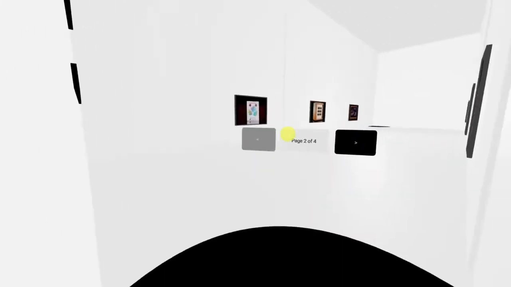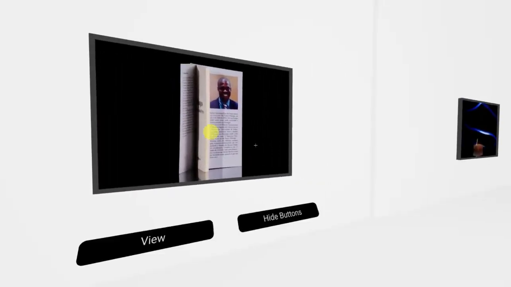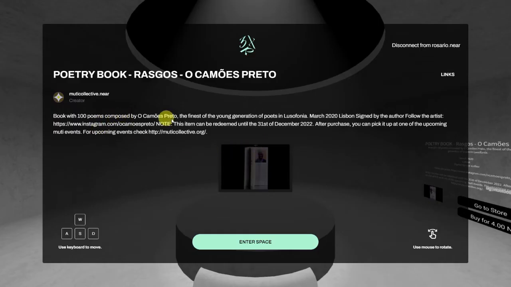And if we go, for example, to that book, because I know it's still available, because you only mint the amount of redeemable items you have, since this is for physical goods. If you already sold all the prints, you shouldn't have the redeemable in infinite amount. For example, if you want to buy the book, just press view again, and now you're gonna have access to the description of it itself. It's a book with 100 poems composed by O Camões Preto.